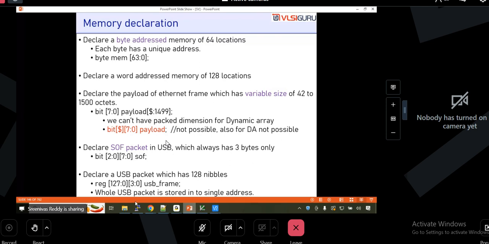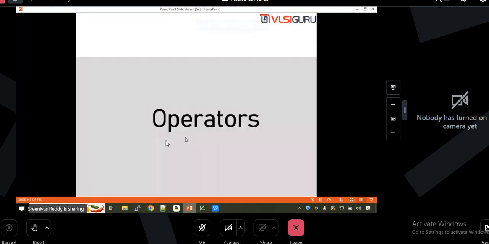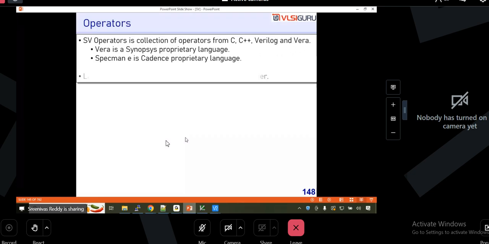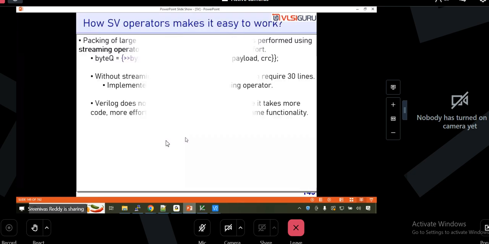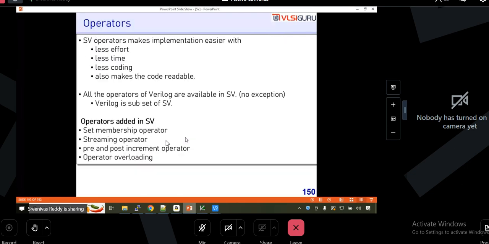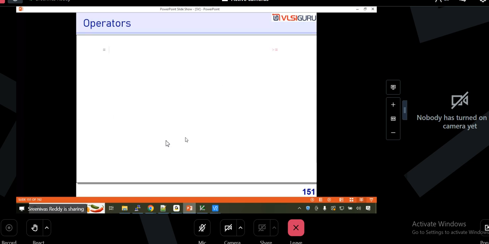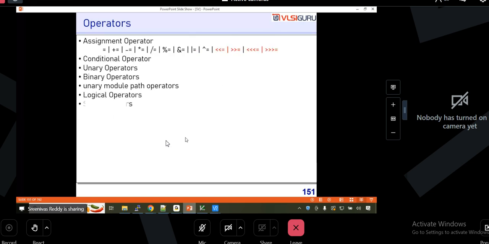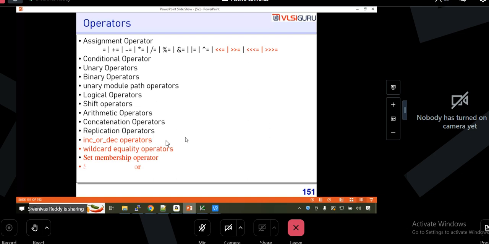Okay. So we will stop the session here. In the next session, we'll be talking about operators. Just before we start, all I want to tell is that most of the operators we are discussing here, we have already studied in Verilog, except for the red color ones.